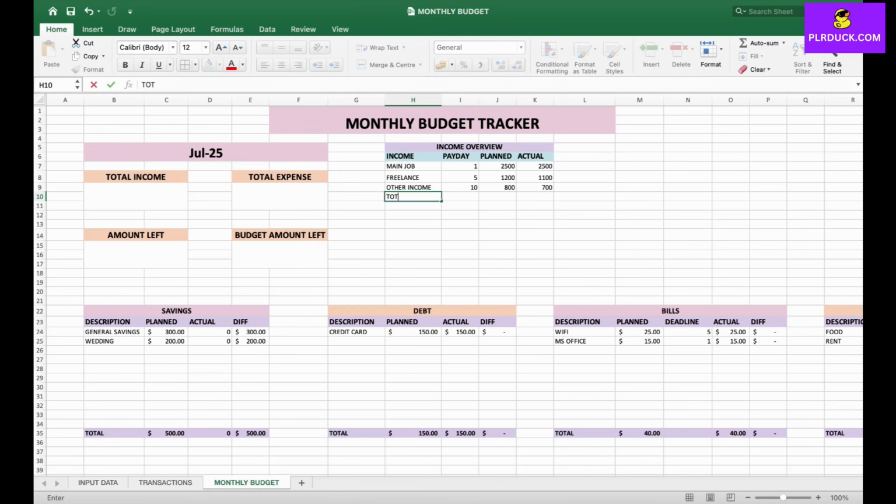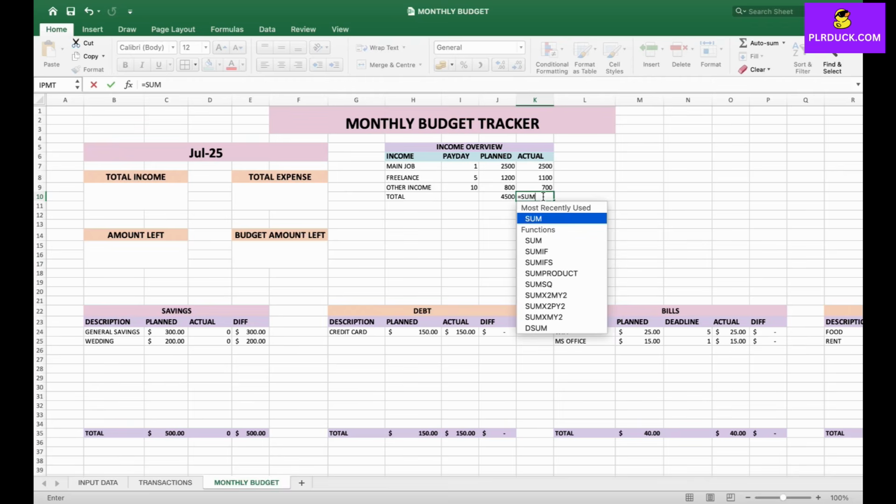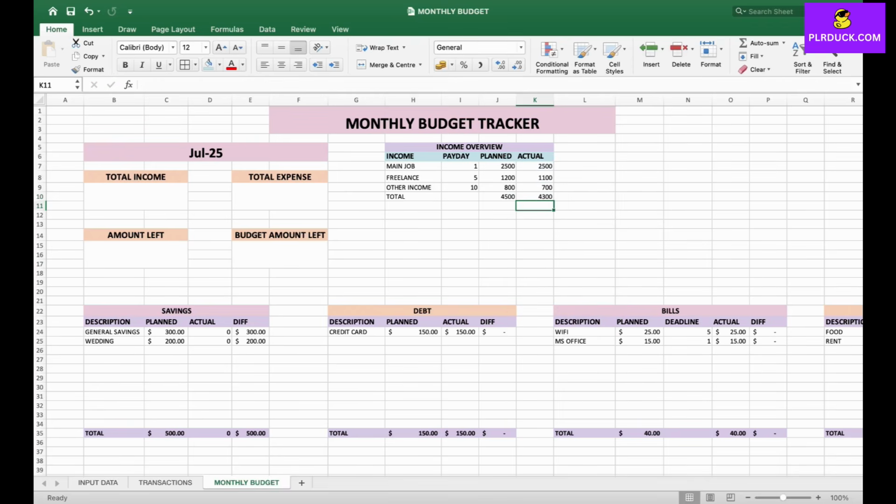So now I'll try to calculate the total. So the total is nothing but planned, I'll say equal to, and then I'll find the sum of these three. And similarly here also I'll find the sum of these three actual values. I'll highlight this and then make this bold. So this is my income overview table.